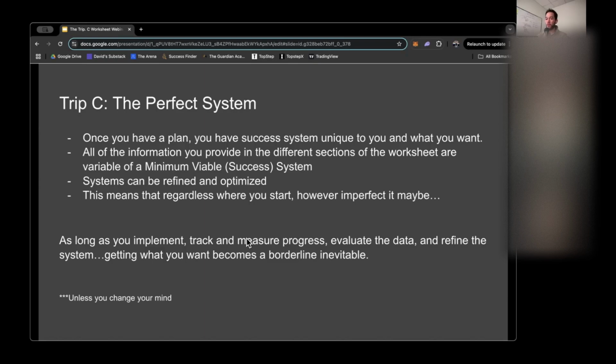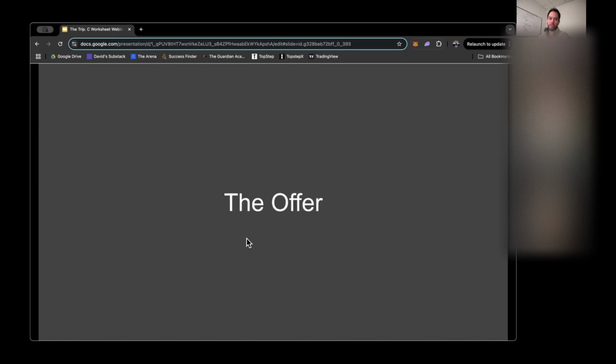Now, if you have a perfectly refined and optimized system, that's when you can look at maximizing, and that's collapsing time and creating options. But the most important thing is getting in the habit of creating plans, following them, and then evaluating the data after you start implementing. So that's all I've got to say about that with a perfect system.